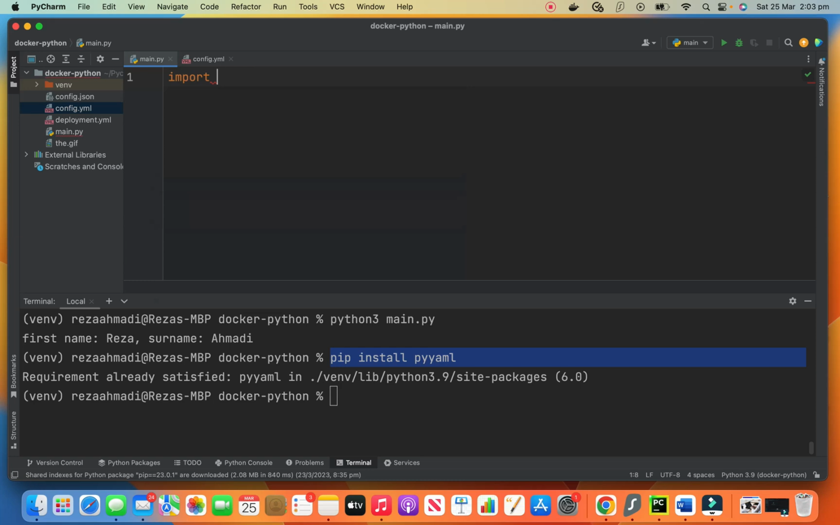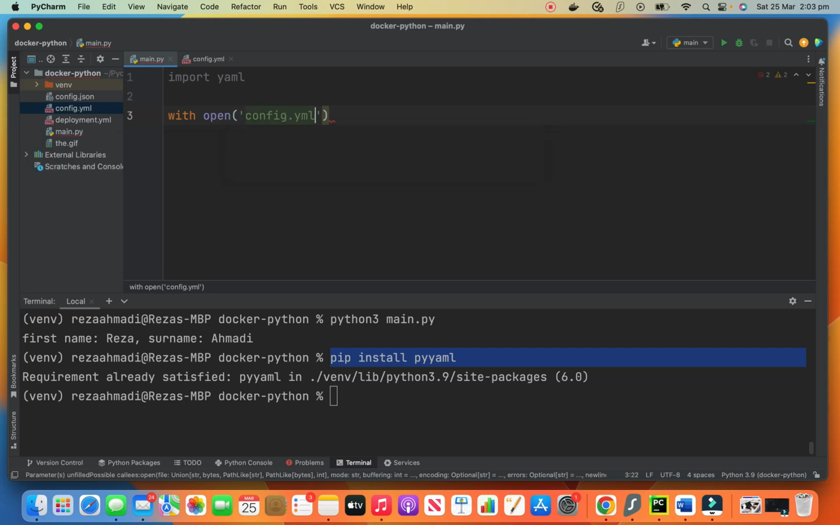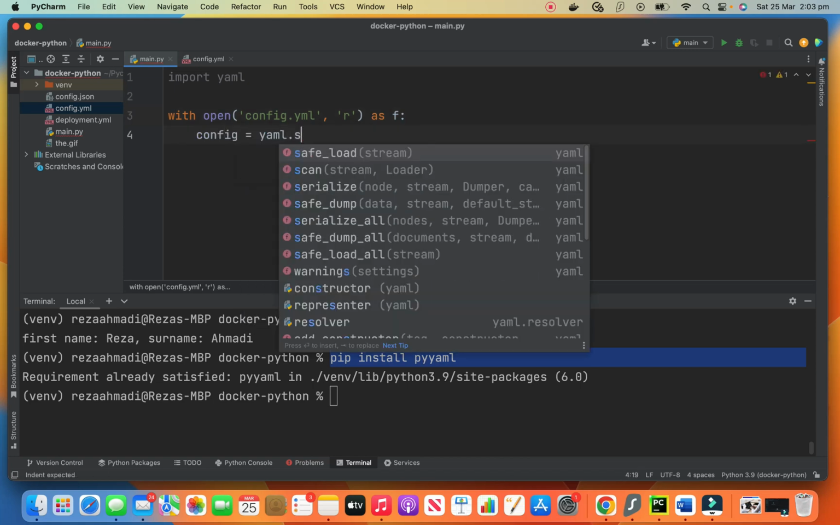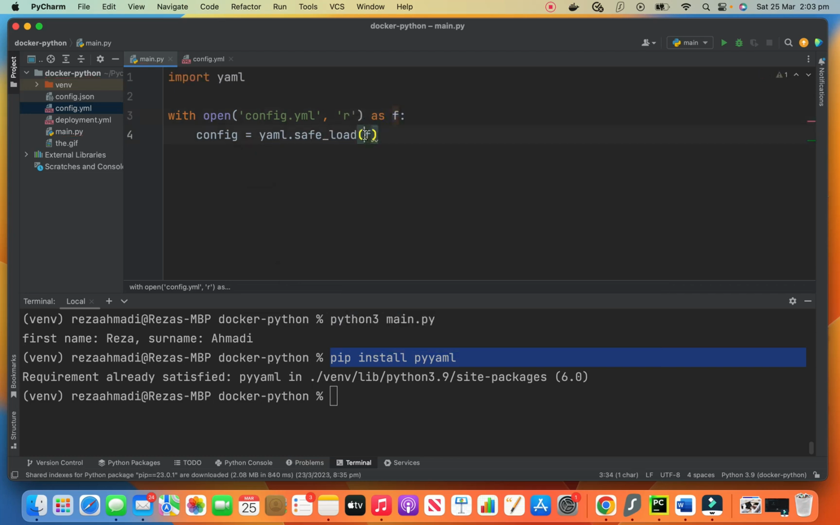So this time I will import YAML. I open the file config.yaml this time, and in a read mode as f. This is our file object. Now our config is yaml.safe_load. We pass the f. This is this f. We pass it here. So it loads from the YAML and puts it in the config. The config object now shows our configuration.